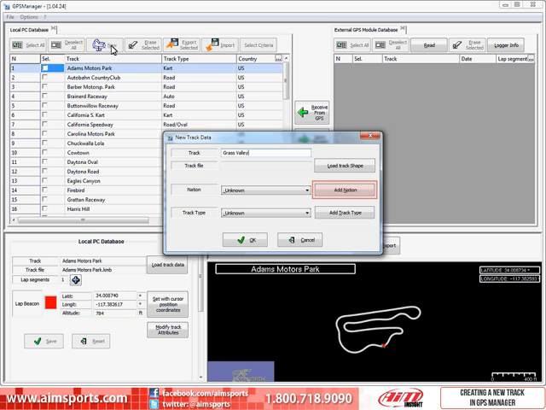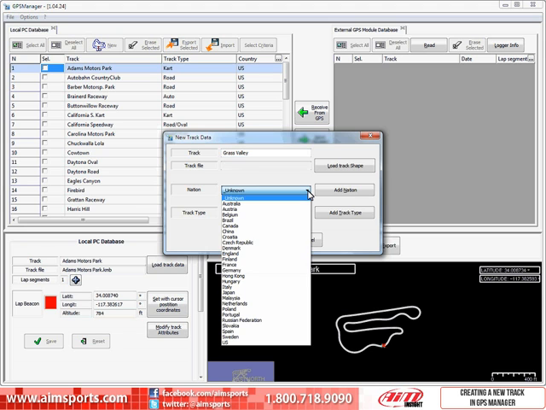The first is to add a nation if it is not already included in the database by clicking on the Add Nation button. But in this and most cases, the nation where the track is located will already be in the pull-down list highlighted here. To open the pull-down list, click on the Open button. This list will open, and in our case, the US is already listed. To select the US value, just click on it.